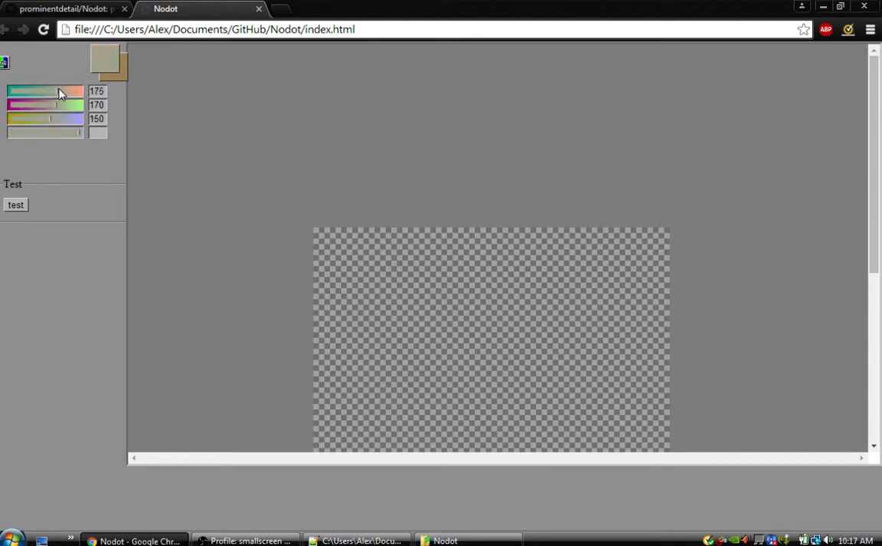Also, there's RGB, and you can click that for HSL, hue, saturation, and luminance sliders, and it updates them correctly so that you could slide them and everything works basically how it should. And you could click back.